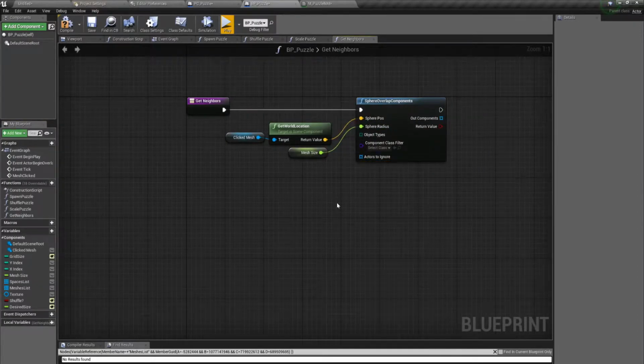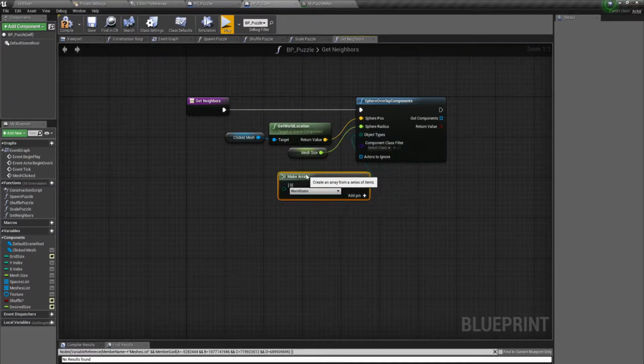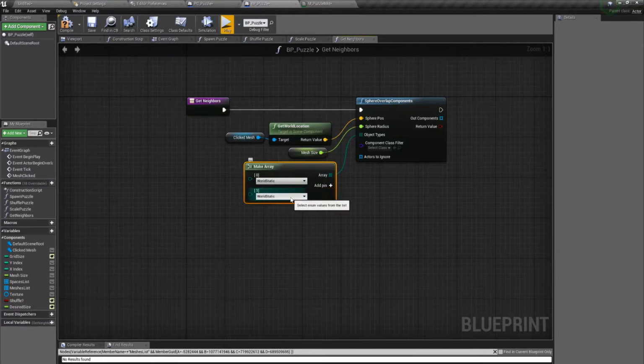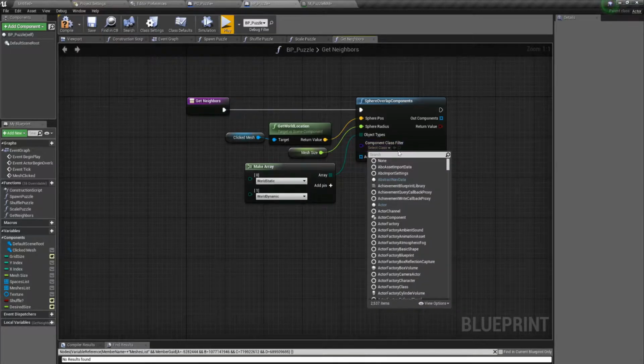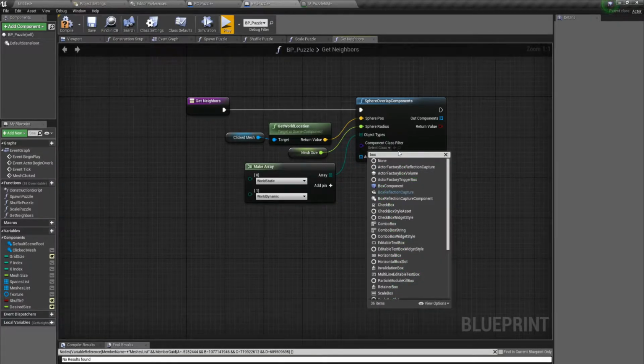And for object types, we just need to be able to interact with the other types of components. So just to keep things simple, I'm just going to make an array. Make array. And most of our components should be either static or dynamic, so we'll just use both. And then we're going to filter. Should be box collision or box component, box collision. Box component for some reason. Okay, I guess it's just a box component then in this version.